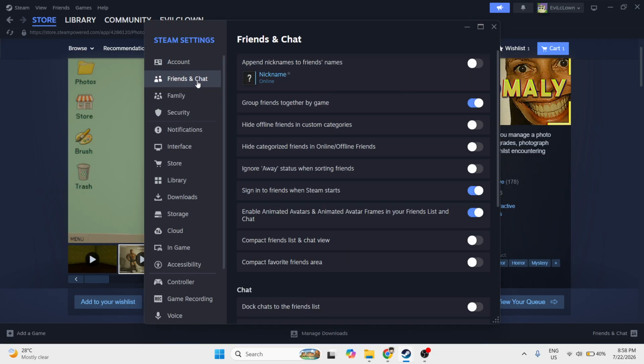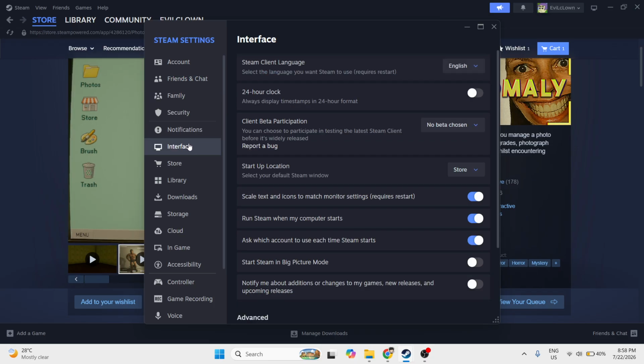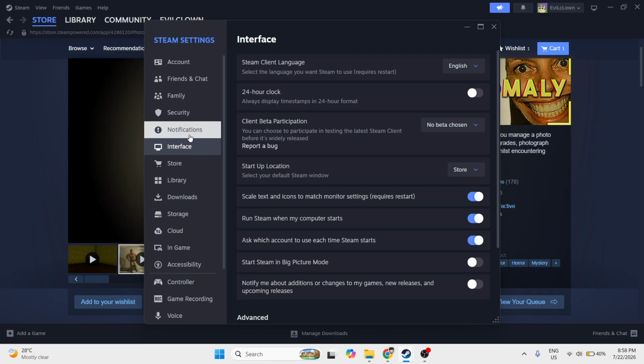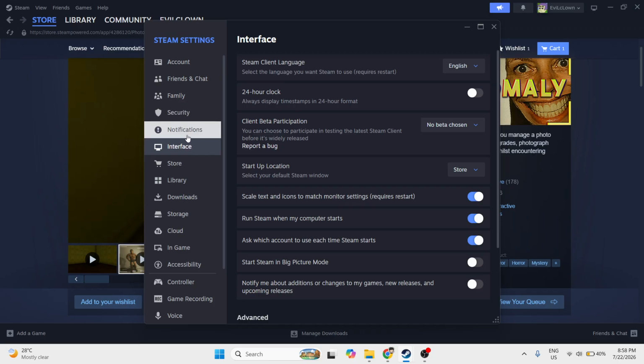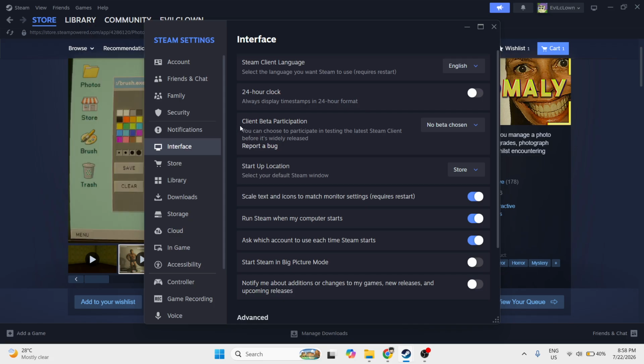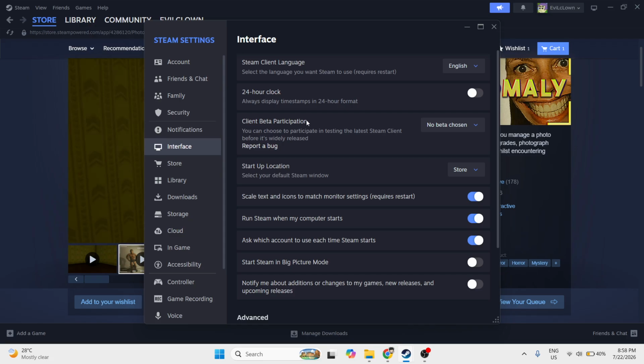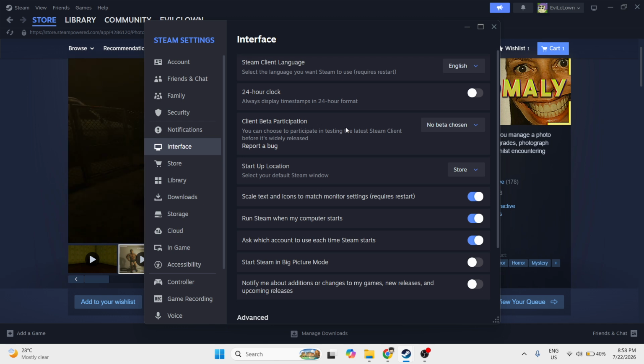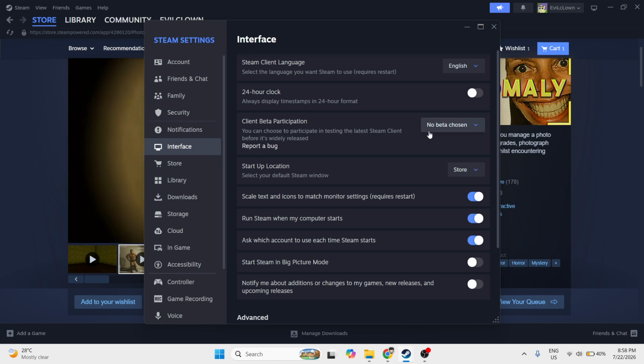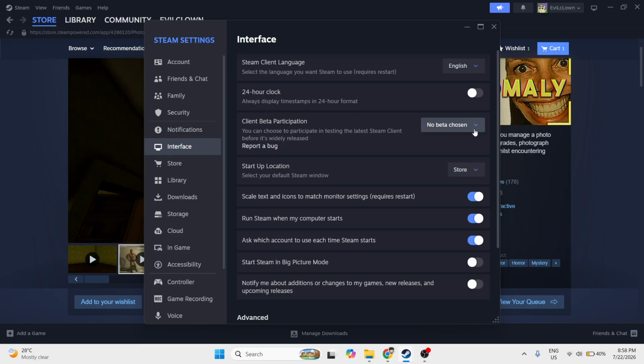Next, go to the Interface tab. You'll usually find this in the list on the left side of the settings window. The Interface section is where Steam places options related to the look and behavior of the client, including update channels and participation settings. Once you're in the Interface tab, look for the section labeled Client Beta Participation. Depending on your version of Steam, this may appear as a drop-down setting that controls whether you're using the standard public release or the beta version of the client.